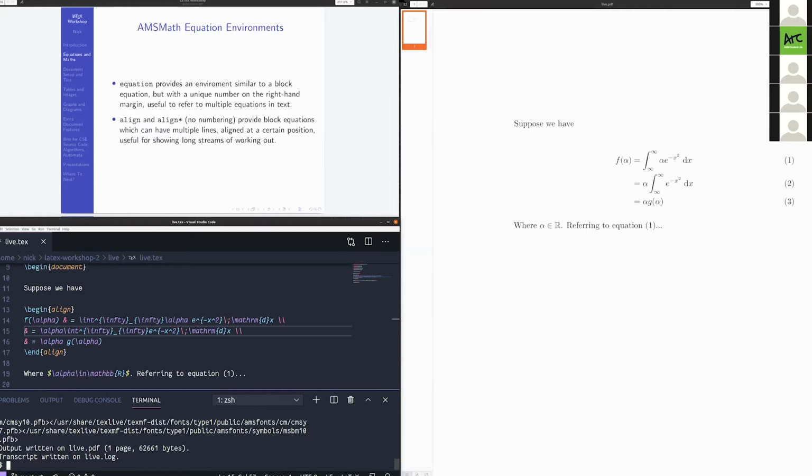This is kind of useful if you want to refer to a specific part of the working out. So like on line 2 of this, we introduce this thing, but it can get quite annoying. So that's where you have the align star environment, and that just removes those numbers. I use this a lot. I really like to use this.